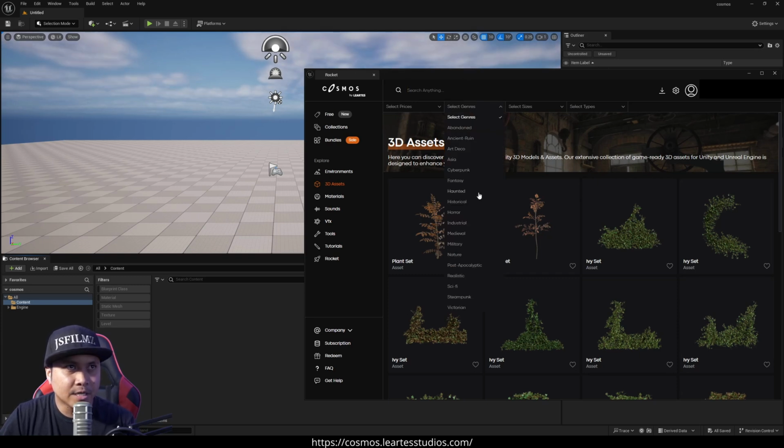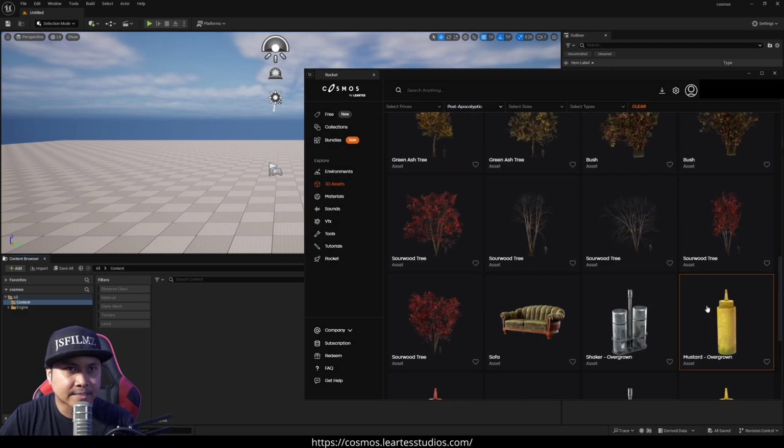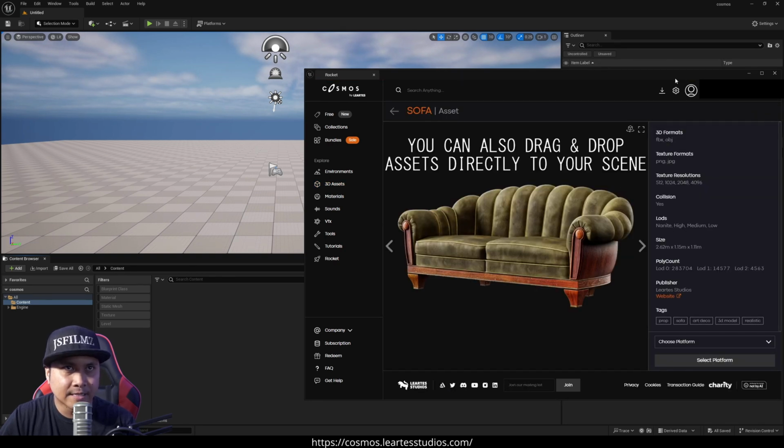All right, so in here, maybe I can go with post-apocalyptic. Some 3D assets. Ooh, this couch looks pretty nice. So let's click on that. And on the right side, if you've used Bridge, it's exactly the same thing. So you can get an FBX or OBJ. You have some LODs in here. Collision is yes. You can choose the platform. Just select Unreal Engine here, since that's what we're using.